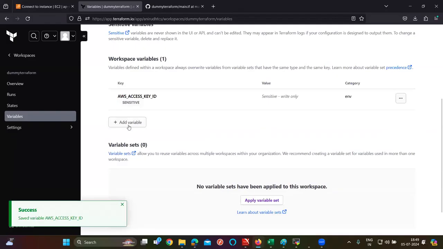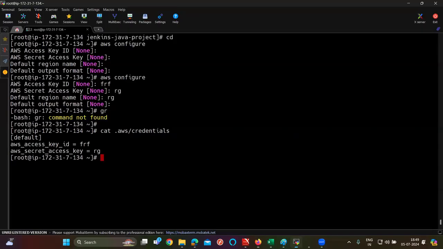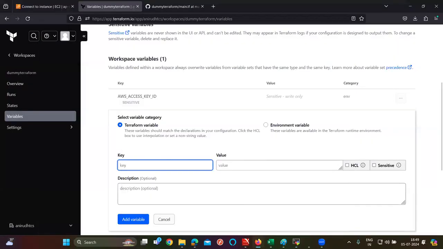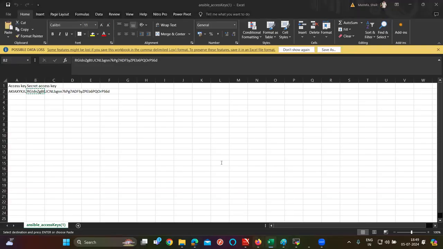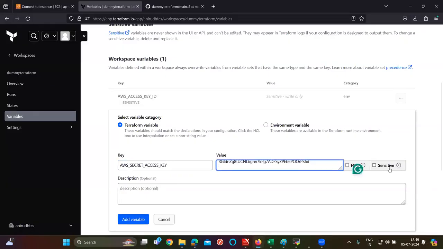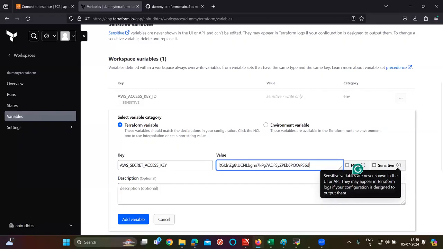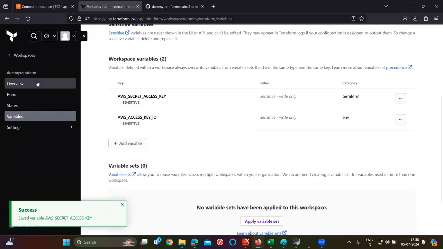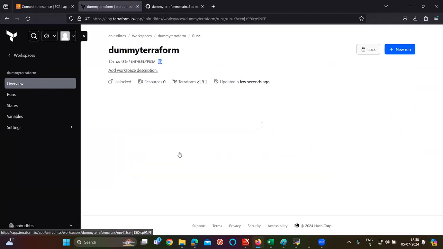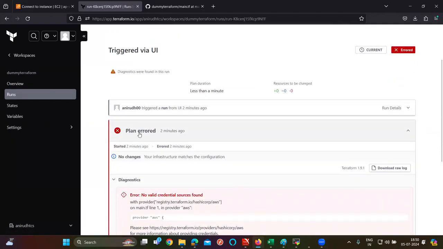Click on add variable. Second one is going to be AWS secret access key. Same, AWS secret access key. Again, I have the value here. And the value is now sensitive. So click on add variable. Now after adding them, go again to overview in the project. Go here and click on run the plan.